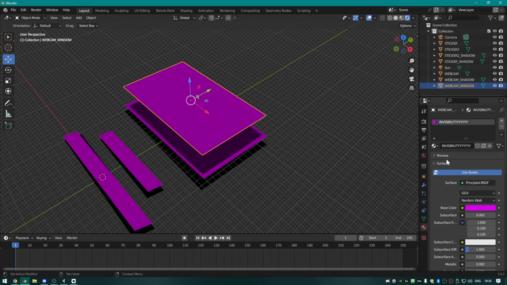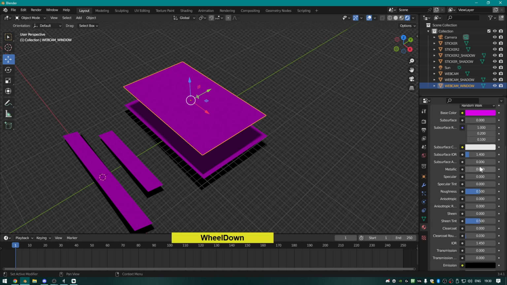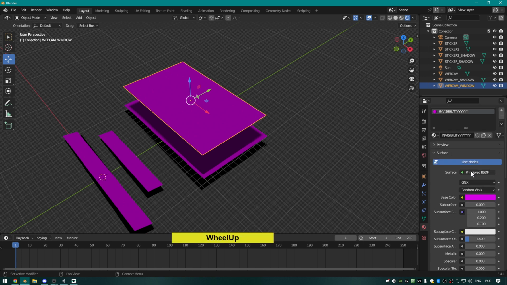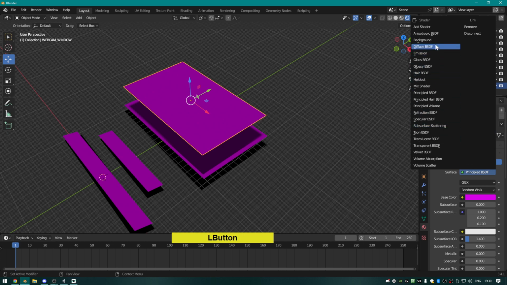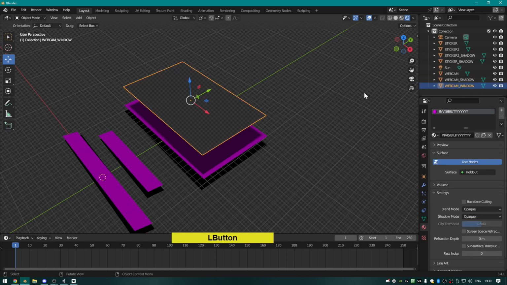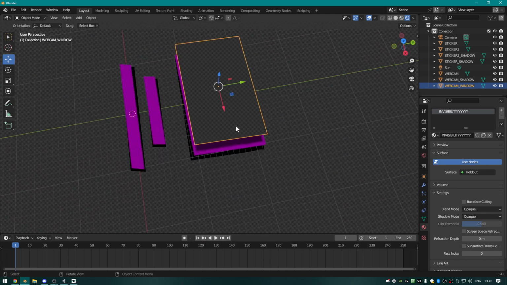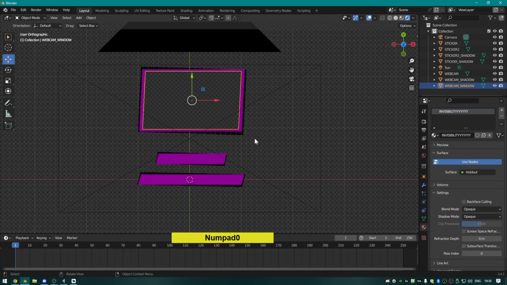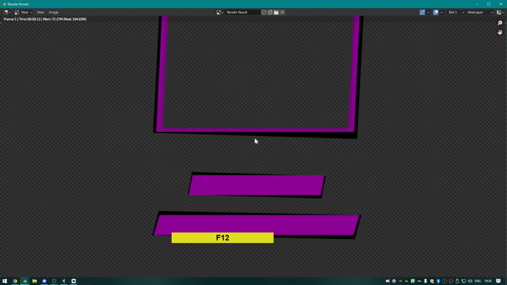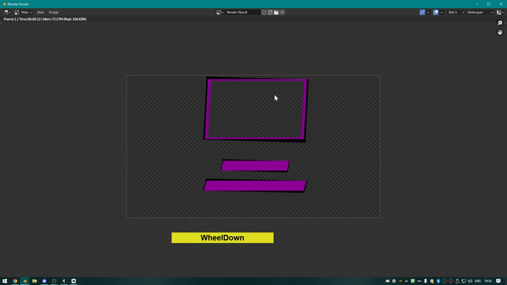Right. So where it says surface here, it says Principled BSDF. That's this thing that has all these different variables in. We're going to click on that and change it to Holdout. And now you can see that we've got an object that has the same transparency effect. It's not showing stuff behind it. So if we go back into camera view and press F12 now, that invisible transparent effect is in the middle of that object. It's not just showing the object behind it.